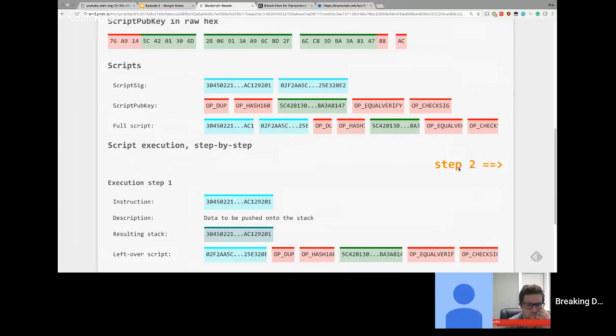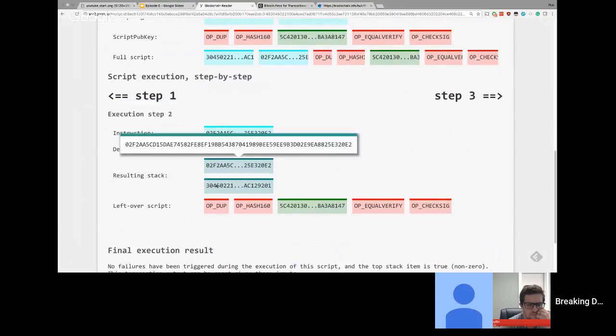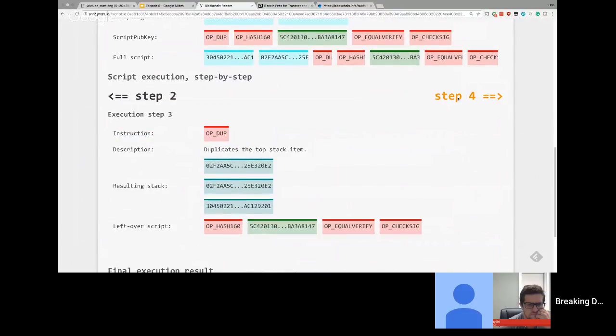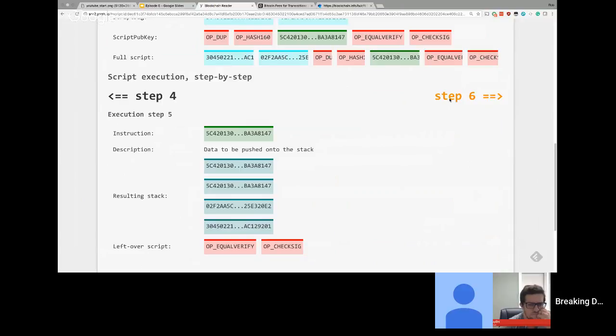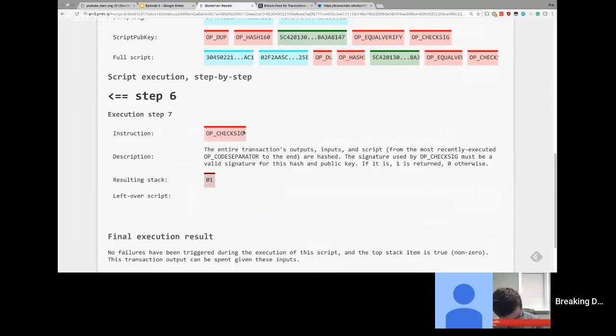But there's a breakdown of how to run the script on this page. If I were to click step 2, it would show me what would happen if I were to execute part of that script. Step 3, what would happen if I ran duplicate. Step 4 is hash 160, and so on and so forth. So this is a good way to step through the script and see what the results are every time you run a command on the stack.